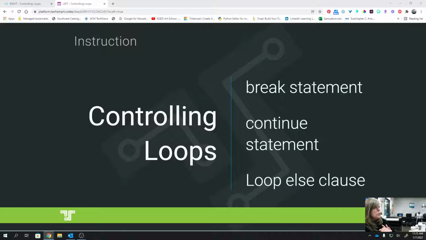Okay? So remind me, when does a while loop end? Okay, when the condition becomes false, it comes out of it, because when it's true, it's going to continue to run. But when the condition is false, it's going to break out. Okay?